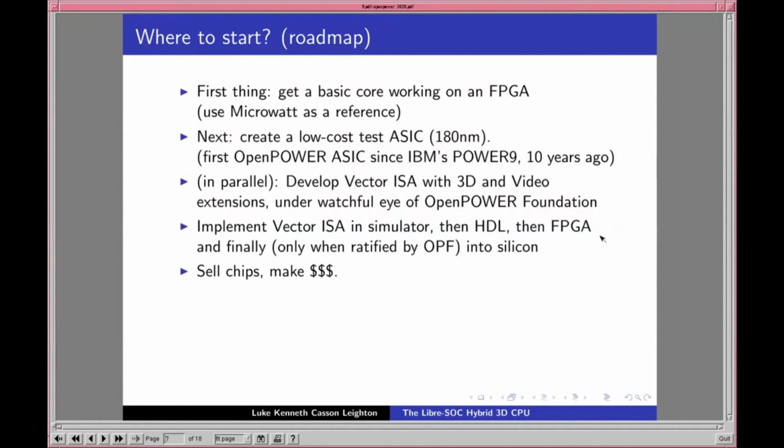So in parallel to that, under the watchful eye of the OpenPOWER Foundation, we'll be developing a vector instruction set with 3D and video extensions.